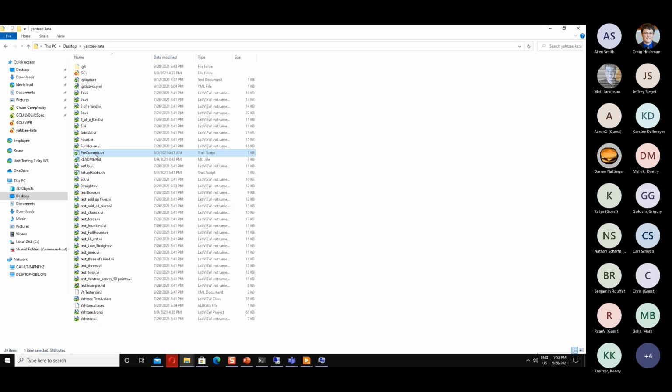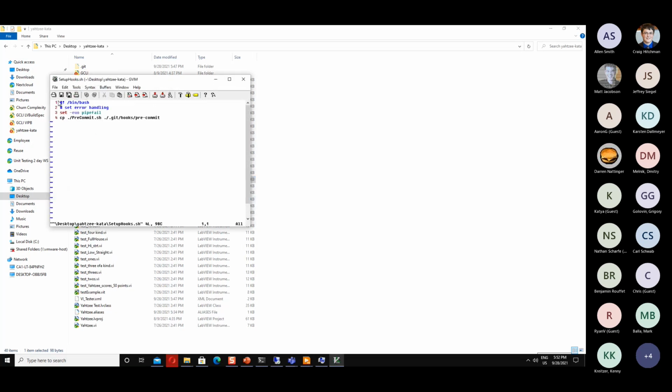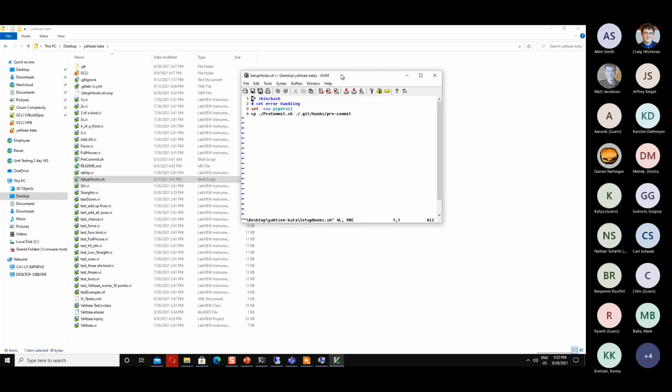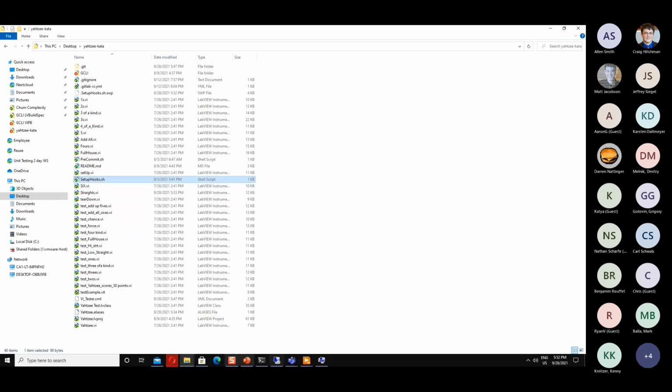So we have the pre-commit hook stored as a file in the repository. And then we have a setup hooks.sh script that moves that file into the directory. So bin bash tells it it's a bash script, setting the error handling. And then one command, it just says copy this pre-commit hooks.sh, throw it into the .git/hooks directory and call it pre-commit. So it's going to take that, rename it, store it there. And then we run that script. And then once we do that, we have it all set up.